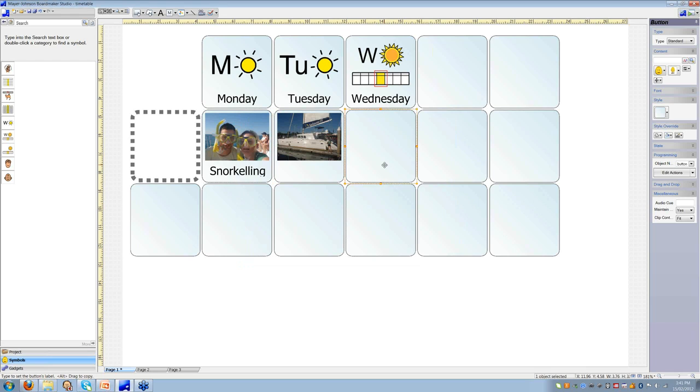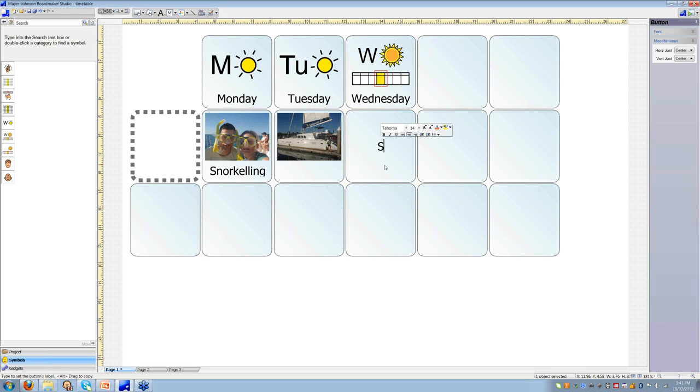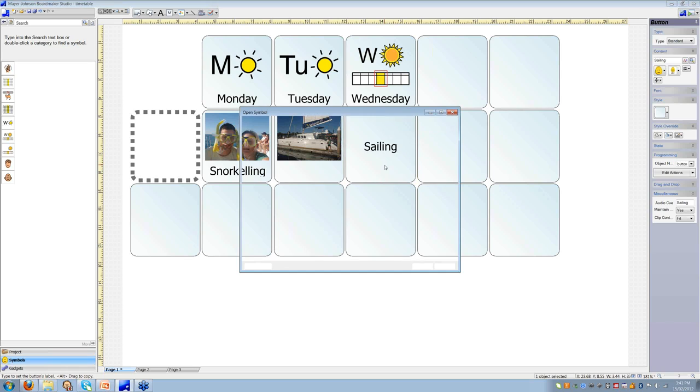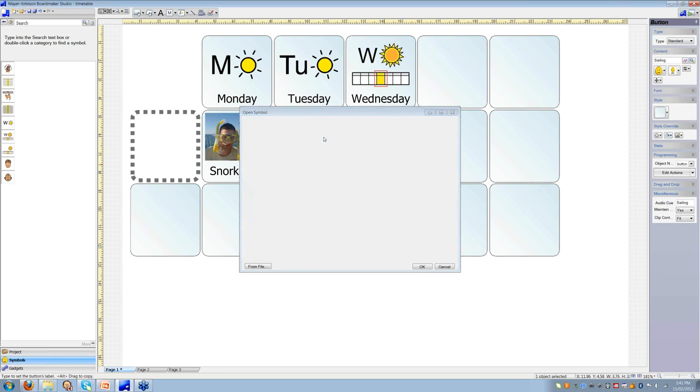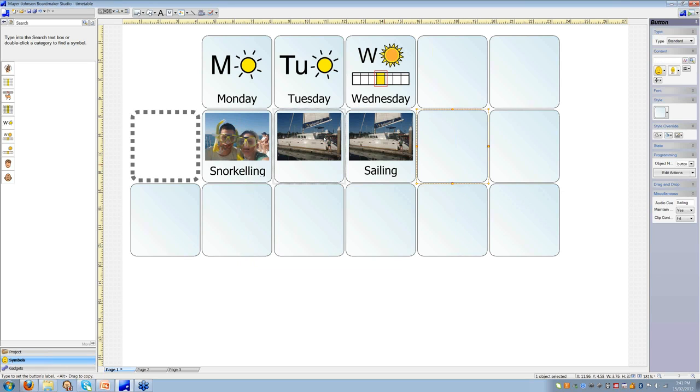Now when I'm in, if I type sailing, it will come up as one of my options because I have assigned that label to that image, and it's saved into my library.